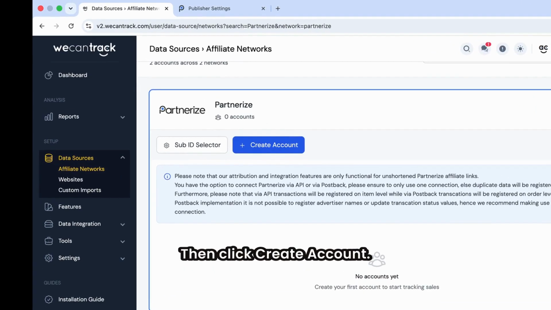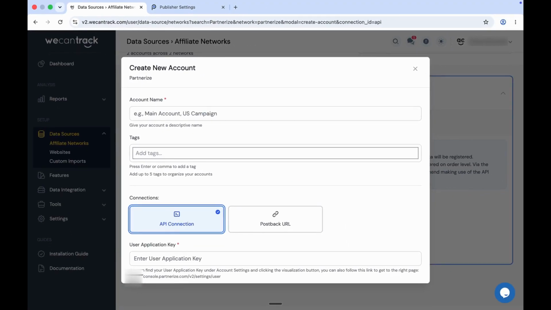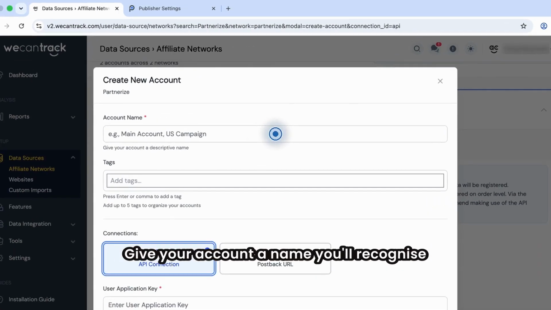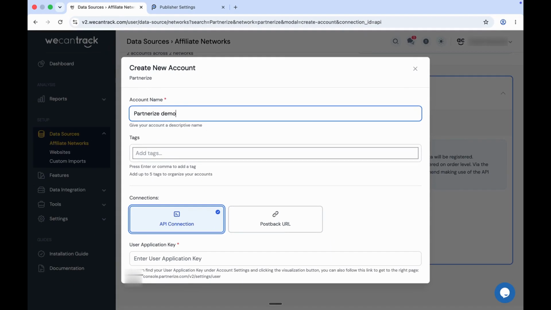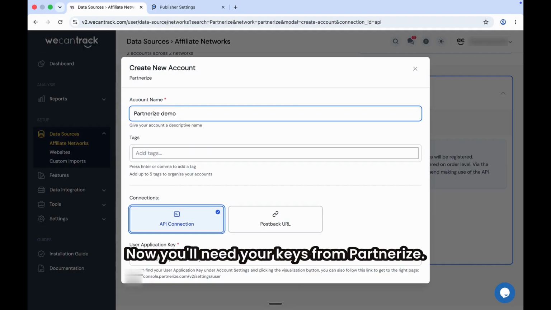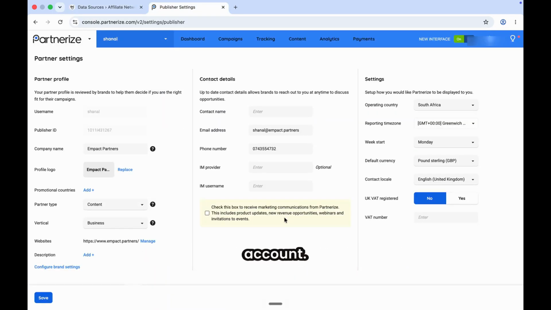Then click Create Account. Give your account a name you'll recognize later. Now you'll need your keys from Partnerize. Click the link to open your Partnerize account.